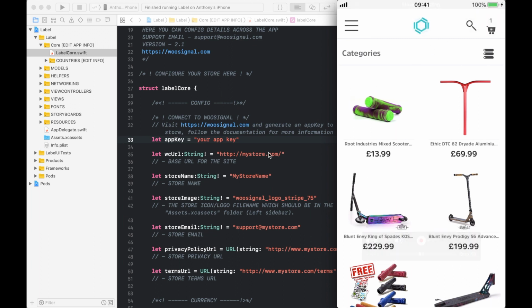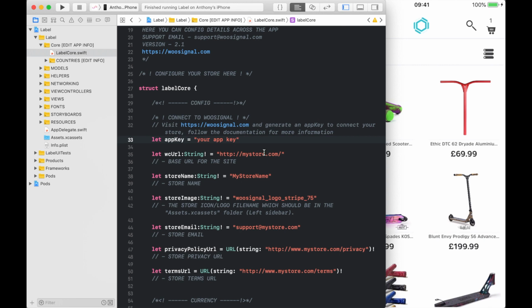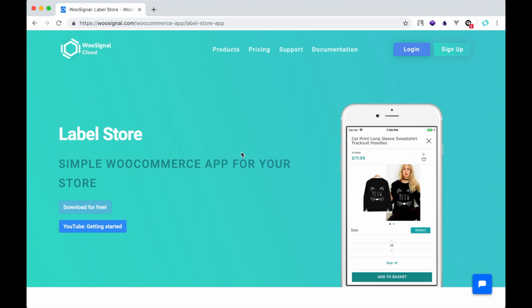Today I'm going to show you how you can create a WooCommerce app for your WooCommerce store. It's fairly straightforward. We've got one config here using one of the WooSignal templates, so you can head over to there and download this for free.